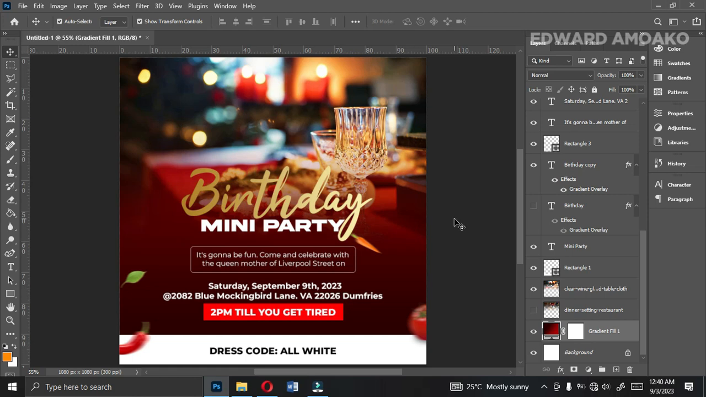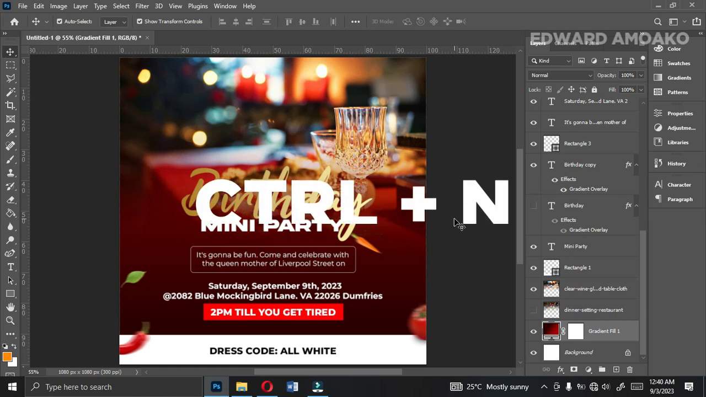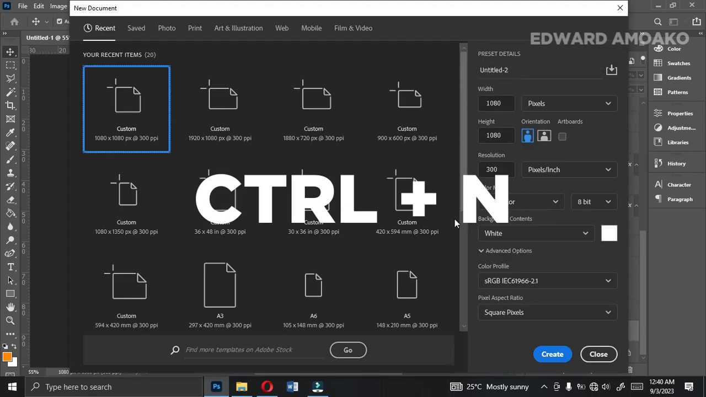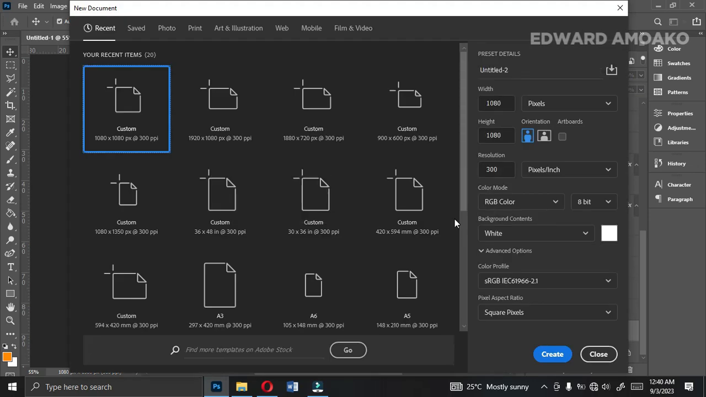Okay, so you press Ctrl N. Ctrl N means new document, so Ctrl N, and you are going to get your new document setup or preset details like this. So I'm going to use pixels. Please, it is not always compulsory to design in pixels. You can change it and design in inches, centimeters, any of them, provided you know your measurement.